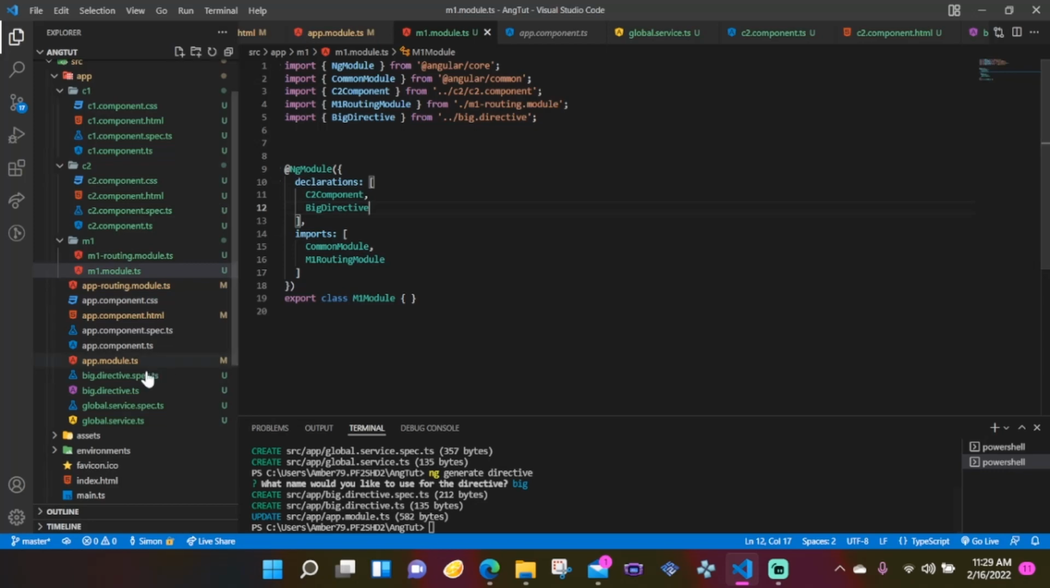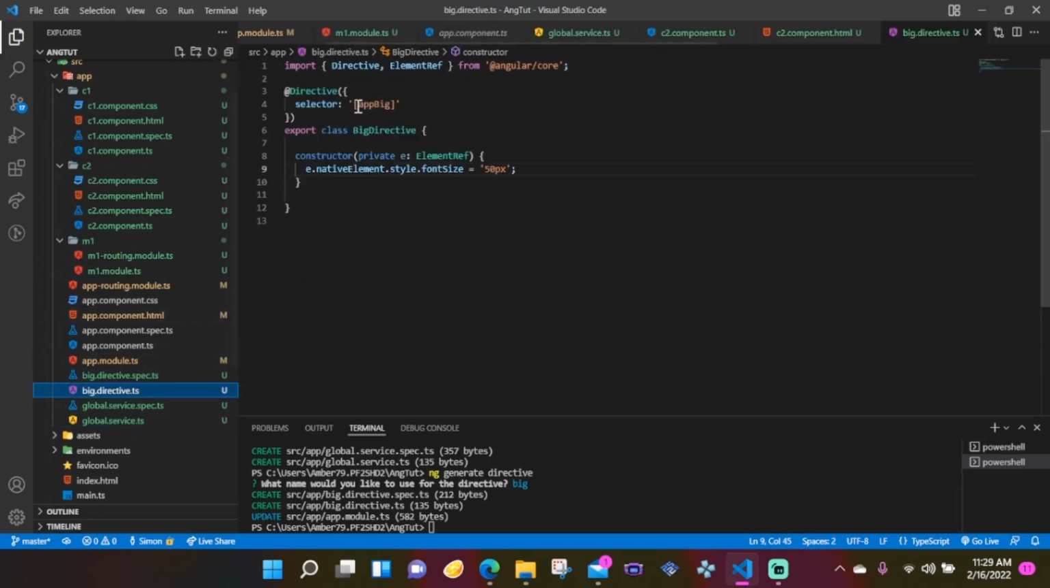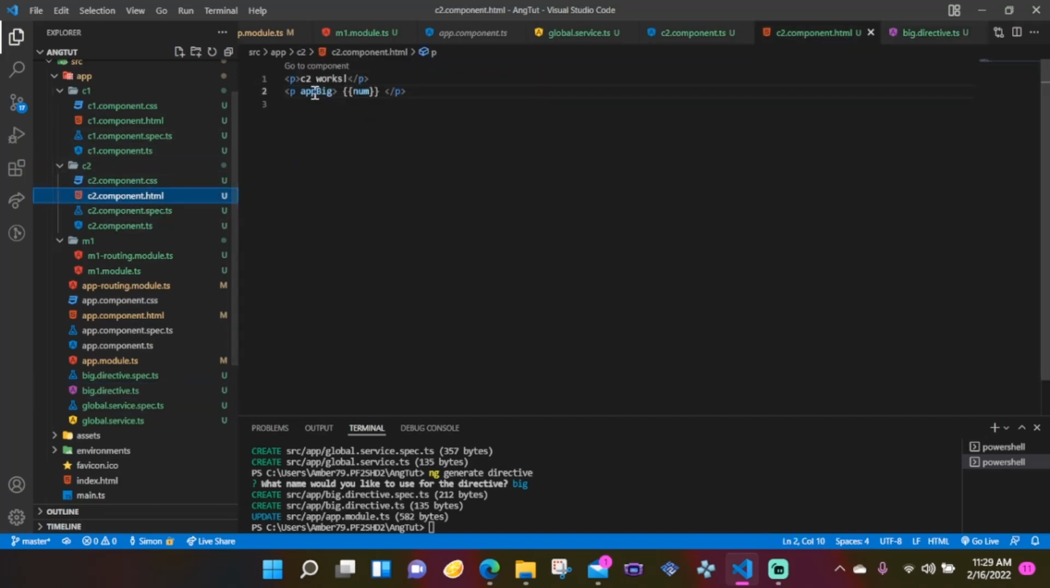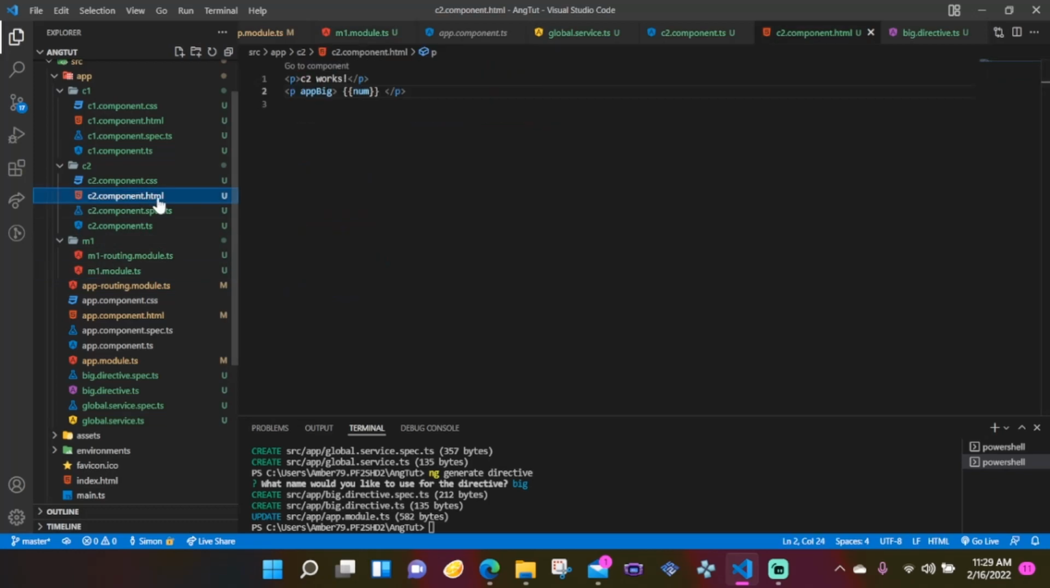You generate the directive, you set it up how you want, you provide it with a selector, right? You tell it what to do with the element once it gets it, and you use that selector as an attribute on tags to apply these effects that you'd like to apply, right? And then you must declare it in the module that is above the HTML file or files that you wish to use that directive in.